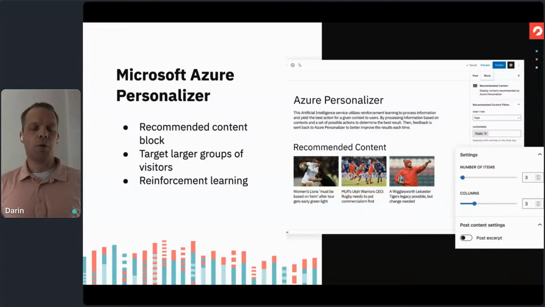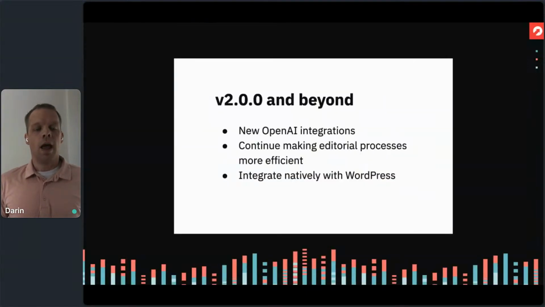It will recommend and personalize content for those particular groups of users. And it also utilizes reinforcement learning. So as people click on these articles, those are sent back to this API, and so it can learn and fine tune the content that it shows over time. And so that's kind of the history of Classify, very, very briefly.